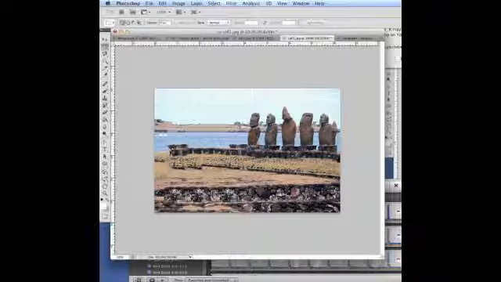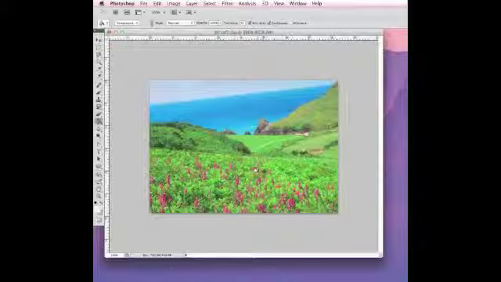Some very weird interpretations. Sorry for the screen change. I've got some stuff going on in the background. So that's content-aware fill.